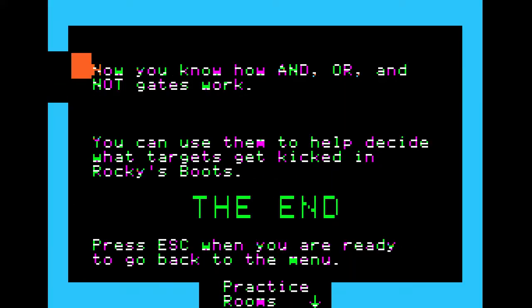Now you know how AND, OR and NOT gates work. If you don't know, now you know. You can use them to help decide what targets get kicked in Rocky Spoots. The end. Press escape when you are ready to go back to the menu.